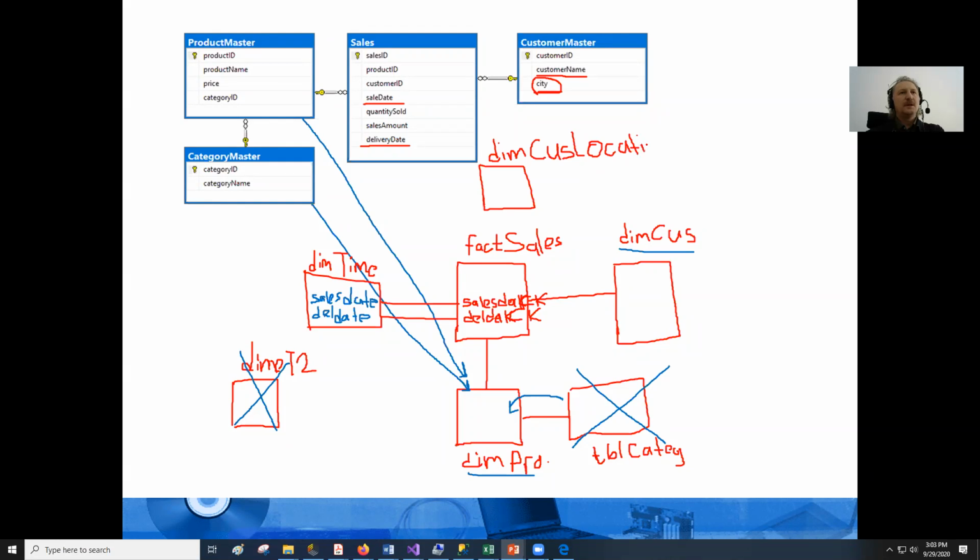This is important. That's why I'm writing the full name. Dim customer location. How can you do this field? We don't have this information. In that case, what can you do?